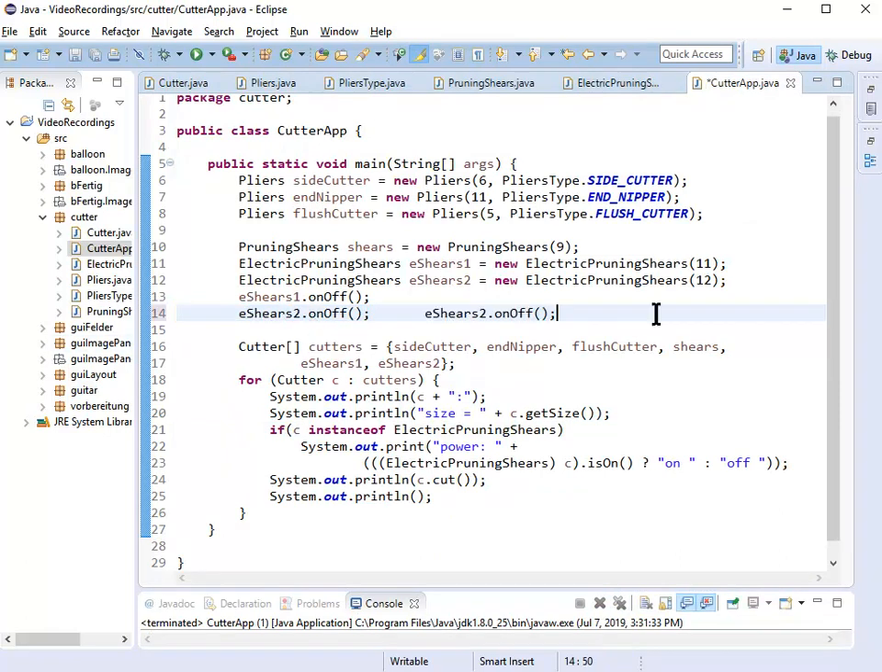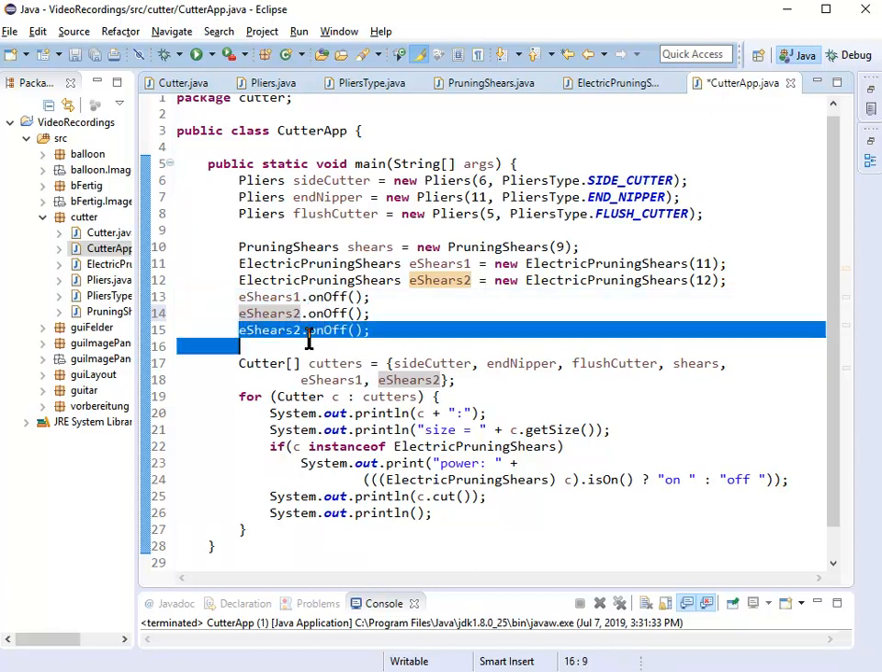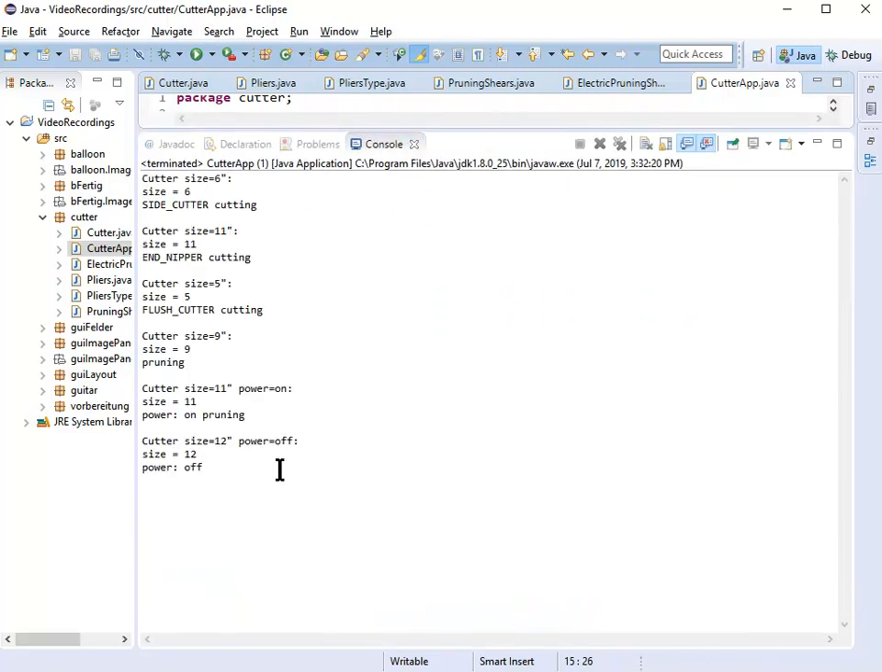It would be interesting to check whether the toggling is working as well as we expect it to work. So I could toggle my eShares2 twice, which means I turn my eShares1 from off to on, but the eShares2 from off to on, back to off. So I expect eShares2 to be off again. Let's see what happens if we run it now. And you can see this time it tells me power off. No pruning is happening, but the user has some feedback about what's going on.